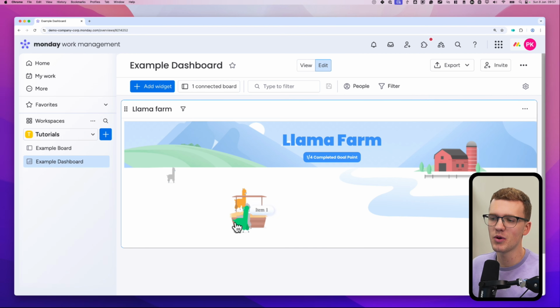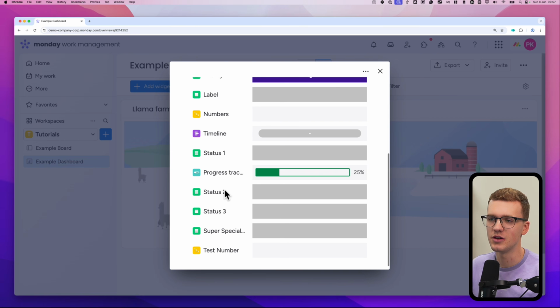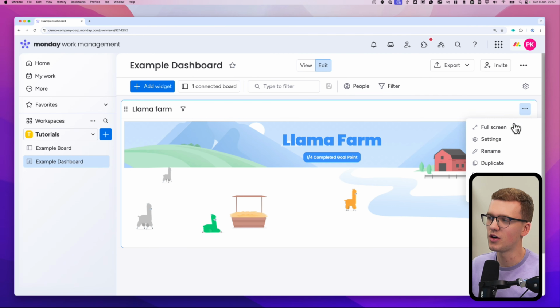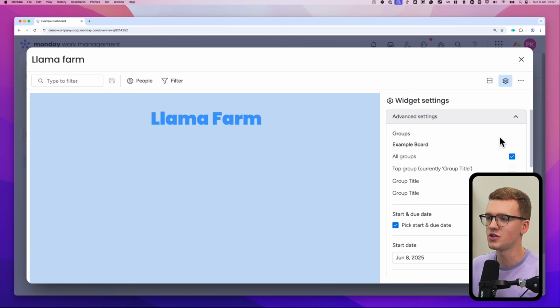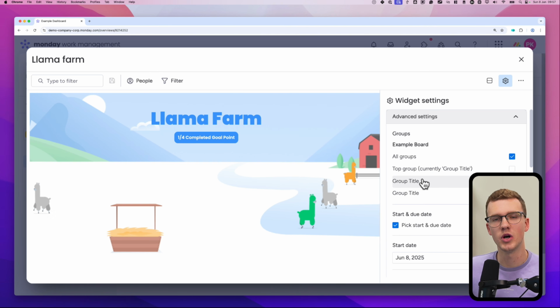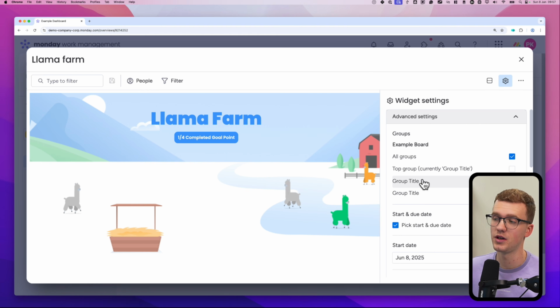So each llama represents the tasks. As you can see, item 3, item 2, item, the item names, it will show up. And I can click on each to see all the details. Then I can also go to the 3 dots and go to settings to actually see more information. We can determine what groups need to show up. So what items from what group show up in the farm.